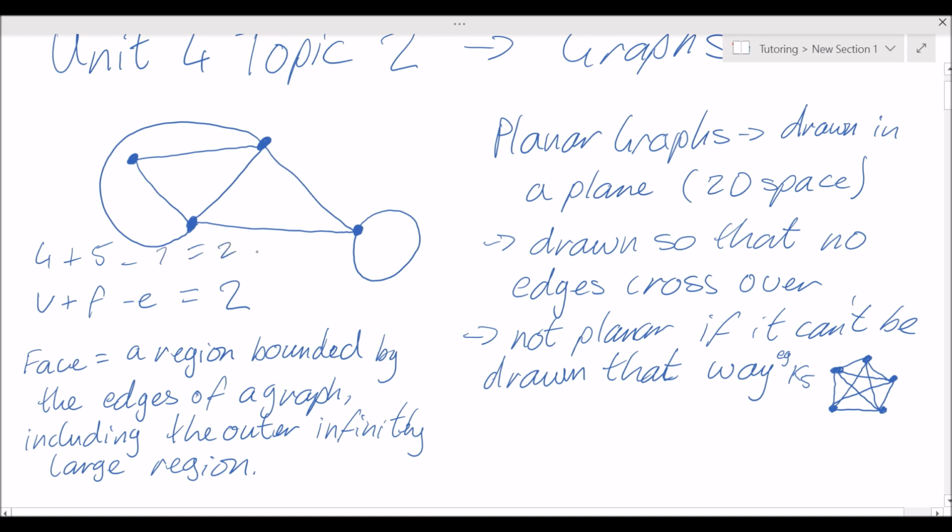It does in fact equal 2. So that works for this network that I've just drawn. Okay, so that's Euler's formula, and it's written like this.